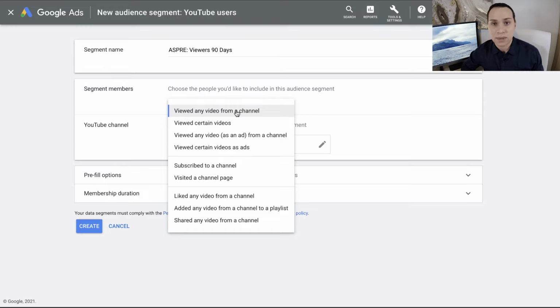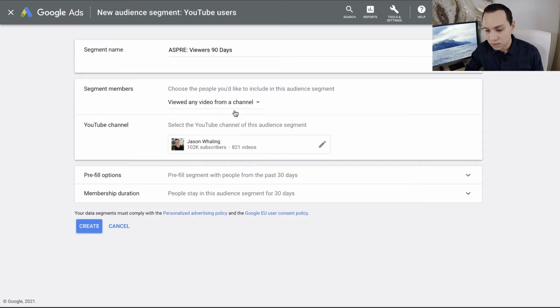You'll see here we have some other options as well, although I don't recommend using those for your first round of remarketing campaigns. You can go ahead and set them up, but as a general rule of thumb, the smaller an audience inside of Google Ads, the more it's going to cost. And so I tend to just use all viewers, and that tends to give us the best results. So we'll go ahead and click on all viewers here.